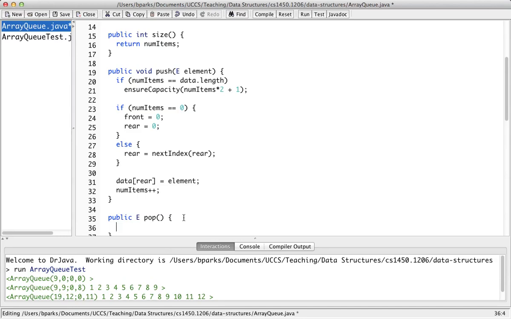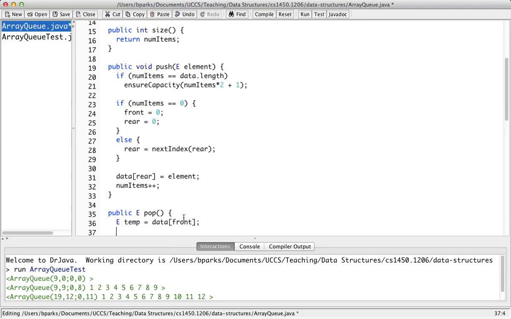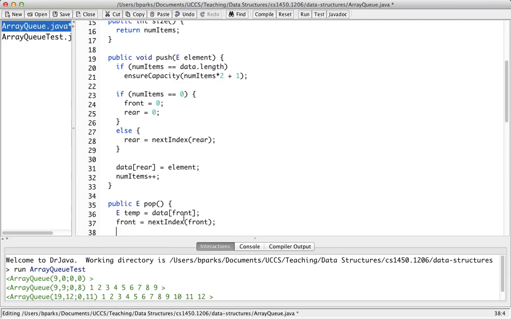So what do we need to do? We need to return the data at the front of our queue, so data sub front. But we can't just do that because we need to increment front using the same tricks that we did when we were incrementing rear with push. So let's start by saying E temp equals data front, front equals next index front. Return temp.